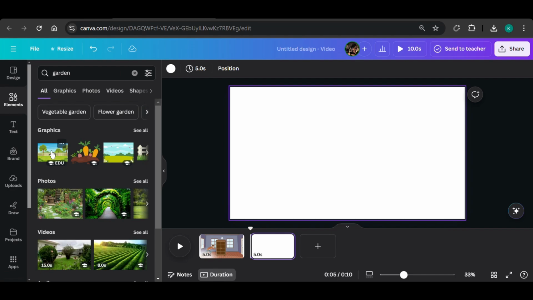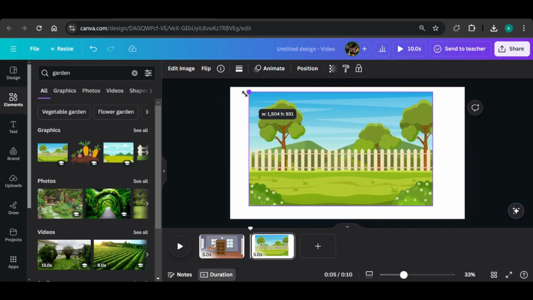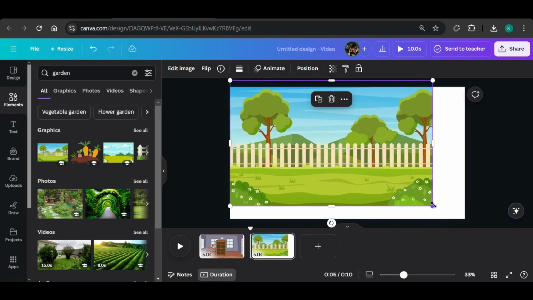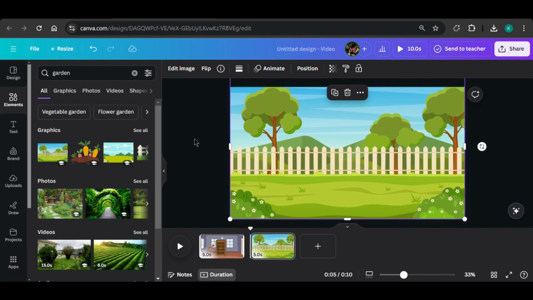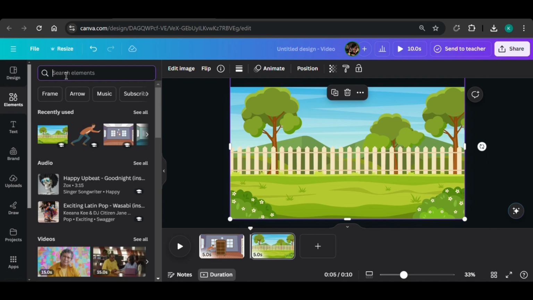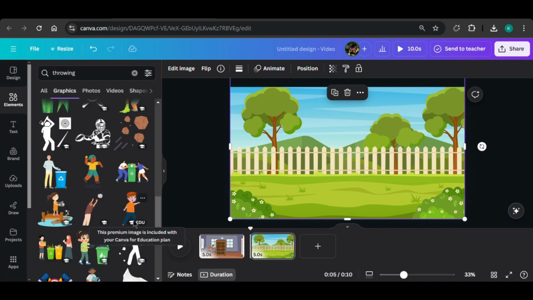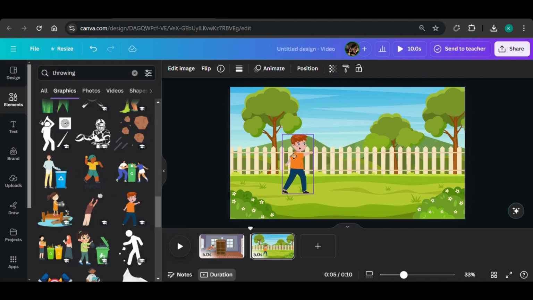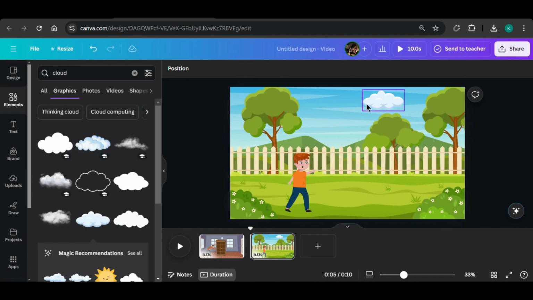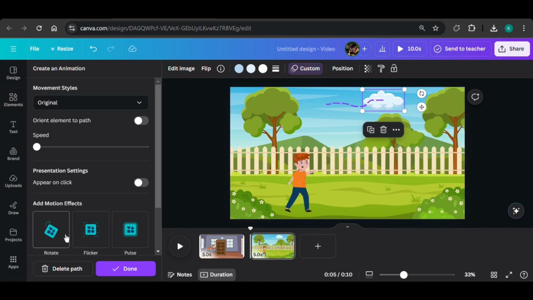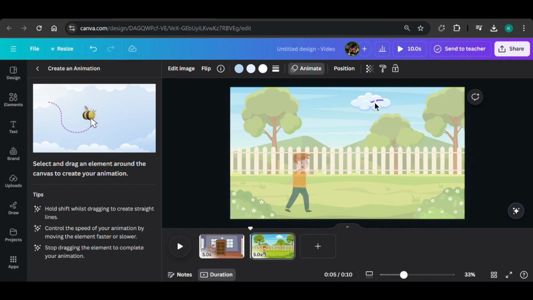Now I'm going to search in the elements section to find the garden and backyard background. Adjust the background to fit your canvas again. I'm going to find a boy with a throwing gesture. In this scene, I'm going to put a cloud and also a bird that can move by searching on the elements bar for those keywords. Continue to create the animation for those objects.